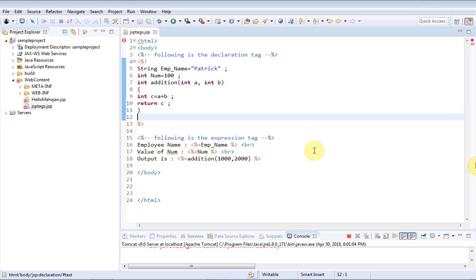So this is the whole program that is using the comment tag, declaration tag and expression tag. In the next lecture we will be learning about the scriptlet tag.